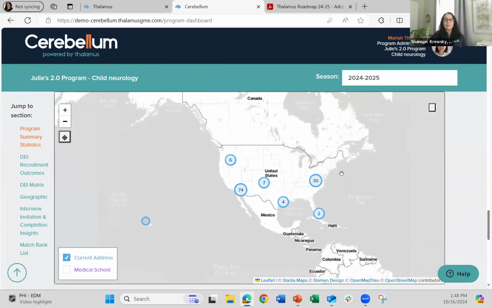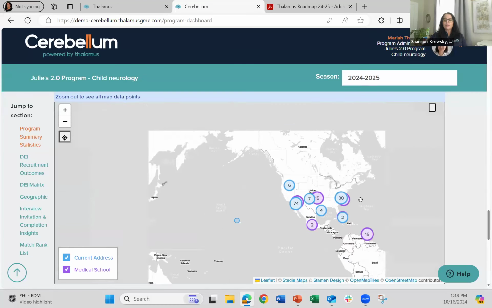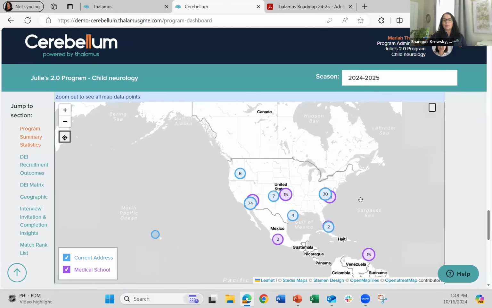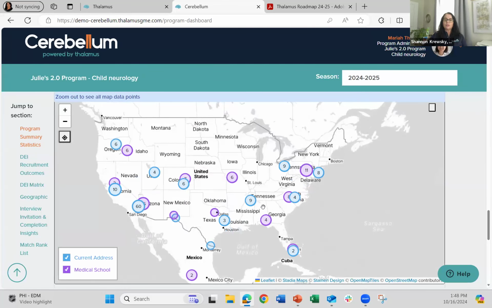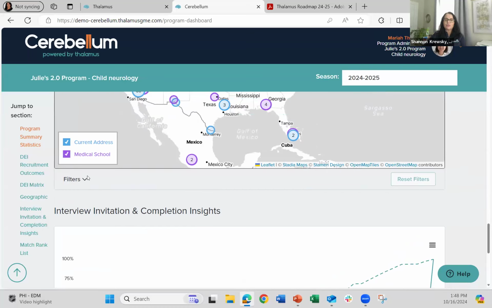Your geographic outcomes are going to give you information on where your applicants are coming from based on current address or medical school. You'll also be able to scroll out so you can see any of your applicants that might be international medical grads. In your live product, you'll be able to scroll all the way down to applicant information and zip code, and you'll also be able to export out using your hamburger icon. My poor hamburger icon is looking like a little square, but yours will be able to select and export. You'll also be able to provide a variety of filters for that data.